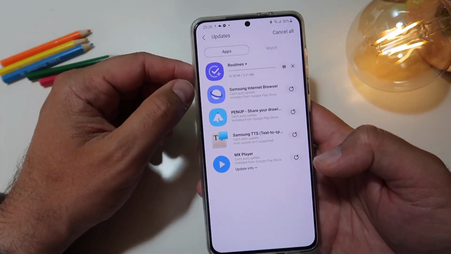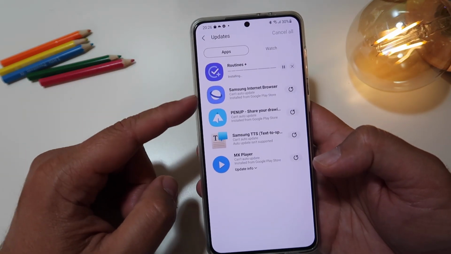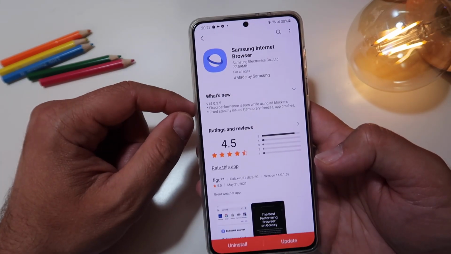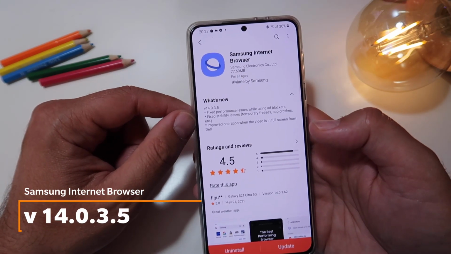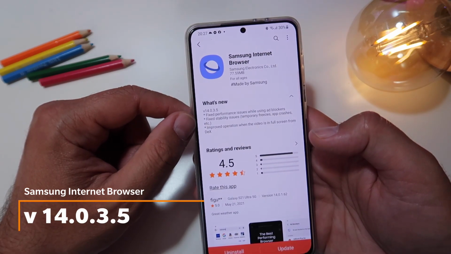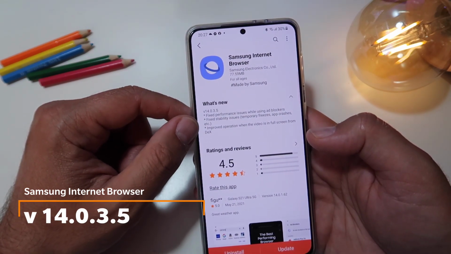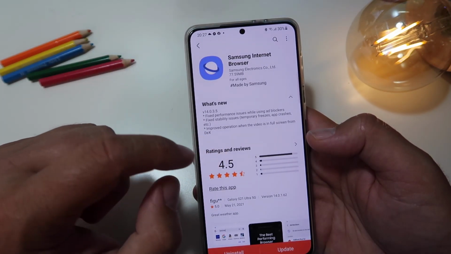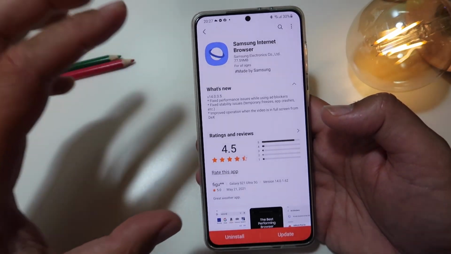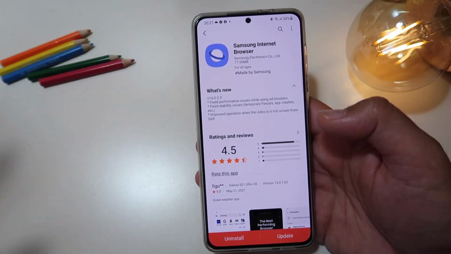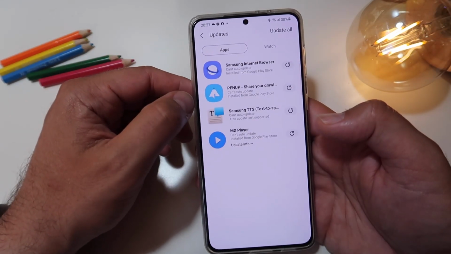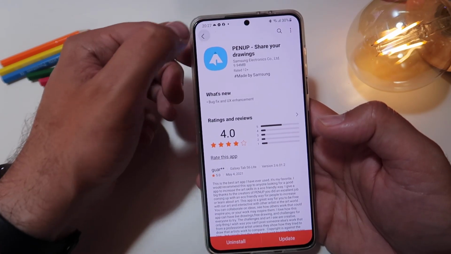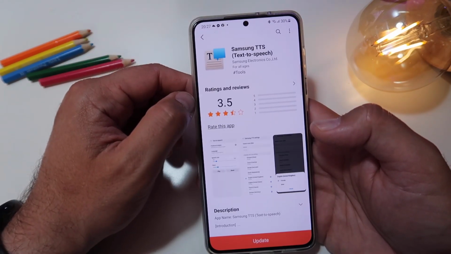I'm gonna go back and show you guys there are also new versions for the Samsung Internet Browser, for the Pen app, the Samsung Text-to-Speech. Okay, Samsung Internet Browser, what is the new thing? Version is 14.0.3.5. Fix performance issues while using ad blockers, fix stability issues, temporary freezes, app crashes, etc. And improve operation when the video is in full screen from DeX. And this is useful if you're using DeX from your phone to your big monitor or smart TV. Then also Pen app. Okay, Pen app, only UX enhancement and bug fixes. And the Samsung TTS, it's not so interesting for us.